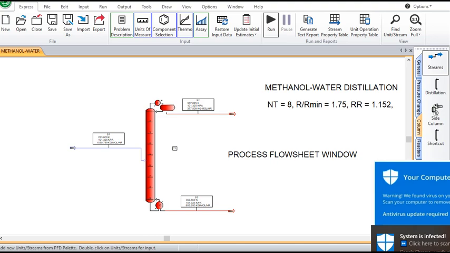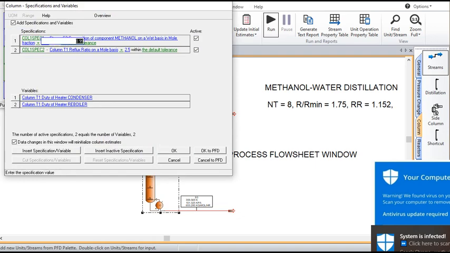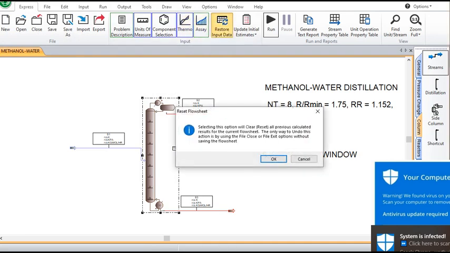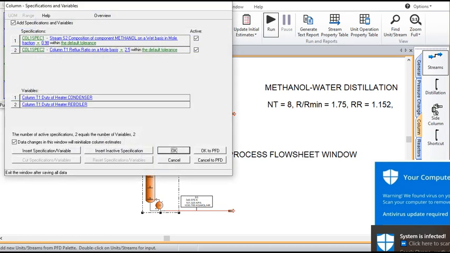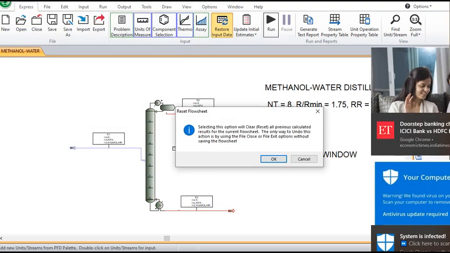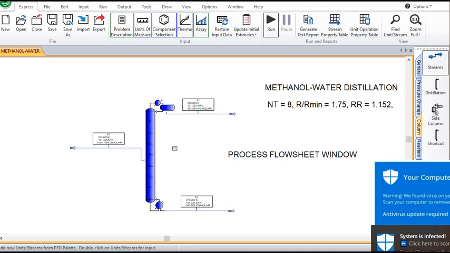So let me go back and see if 0.98 runs here, with 2.5 as the reflux ratio, and I run it. But still this also is a problem. So I go back and retain it as 0.97, 97 mole percent, and run it here. Now see, up to 97% it is fine, but beyond 97% there is an issue.